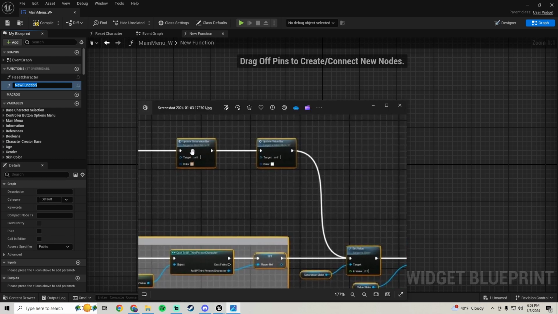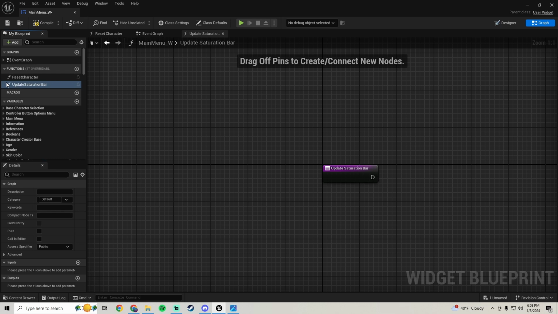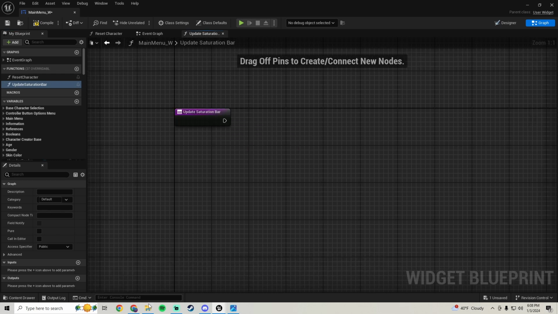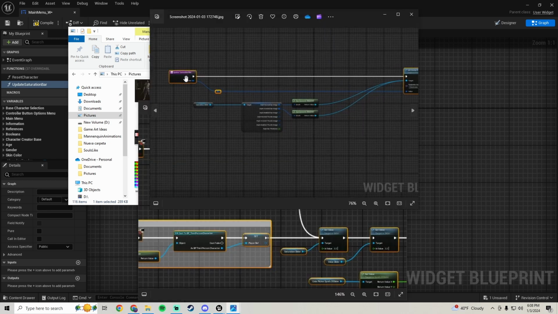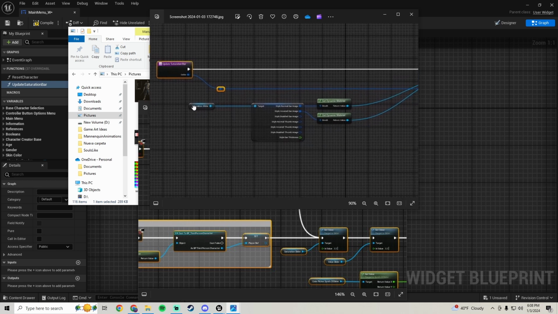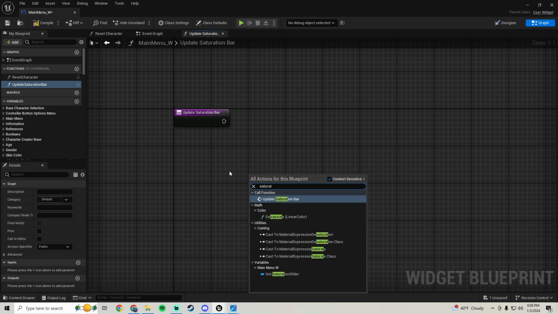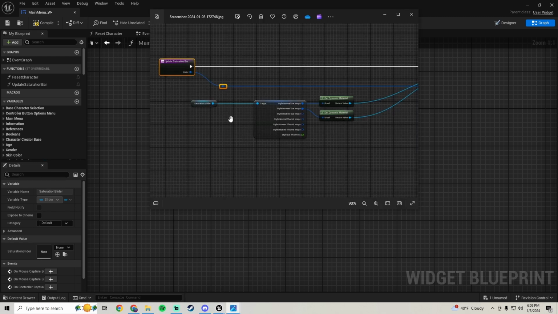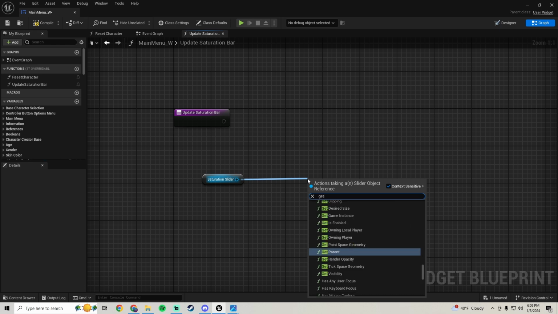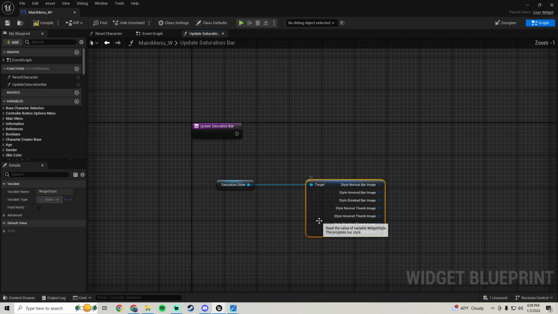We're going to call this first one update saturation bar. And what we're going to do in here, let me just find my reference. Yeah, update saturation bar. So we're going to get the saturation slider. Just get your saturation slider like that. We want to get the style, so pull off and get style like that. And then we're just going to right click on this and split struct pin.